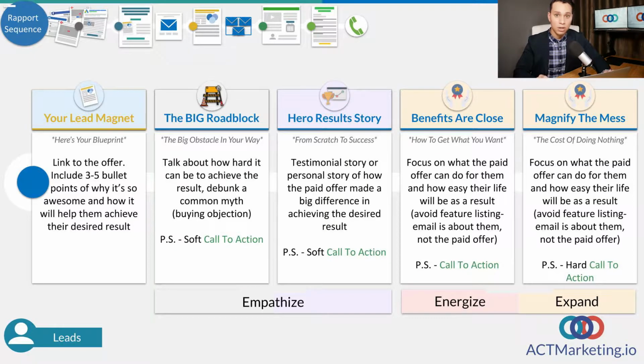Should you make things up here? No, please do not make things up. People can tell when you're lying in an email. It does not work out very well. So either use a testimonial or use a personal story. And if you don't have one of those, then go ahead and just repeat the roadblock again. And that's all you need to do.